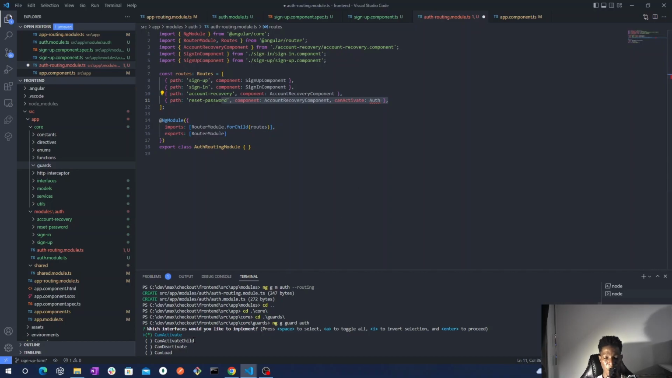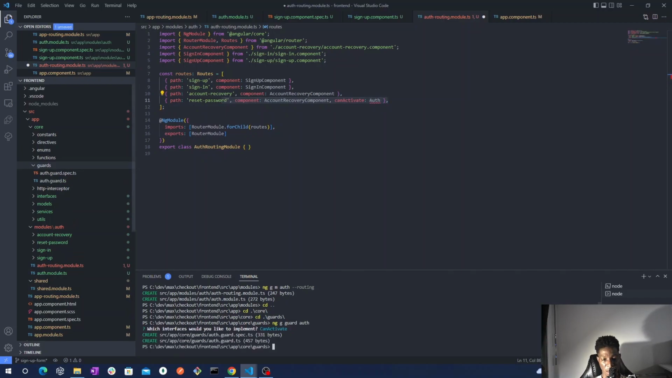So now we have some questions from Angular when we are creating the guard. It says which interface would you like to implement. Always choose CanActivate because we are using the canActivate method. I always use CanActivate. So just focus on the terminal and hit the enter button to accept and create the CanActivate interface.